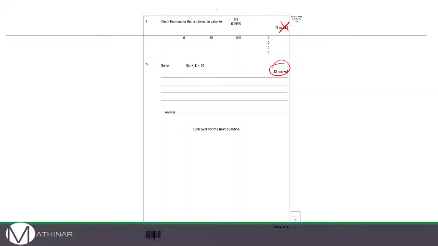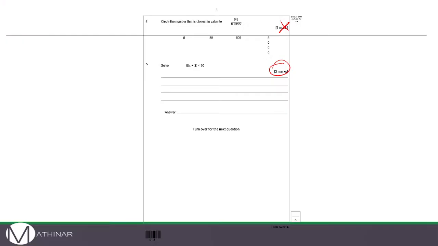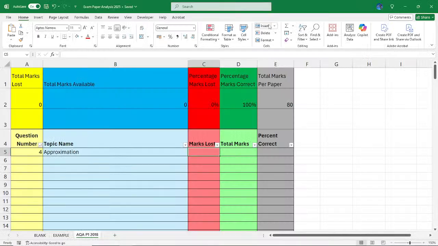I need to give it a topic name. Now try and make this topic as meaningful as you can. Don't just call it fractions because that's not helpful at all. Let's call this, so circle the number that's closest in value to this, I'd say this is approximation. And number of marks lost, it was a 1 mark question and we lost 1 mark. So 1 mark lost and it's 1 mark, therefore we got 0% of that correct. Okay, and we go on to the next bit.